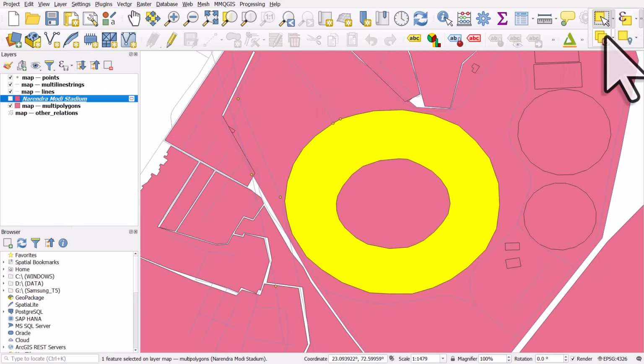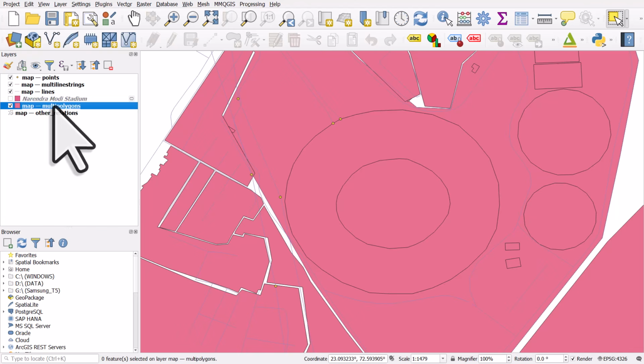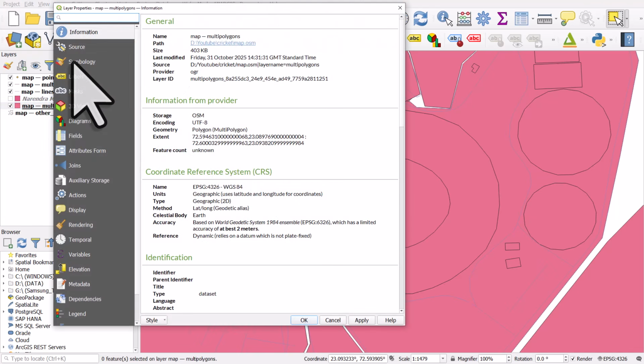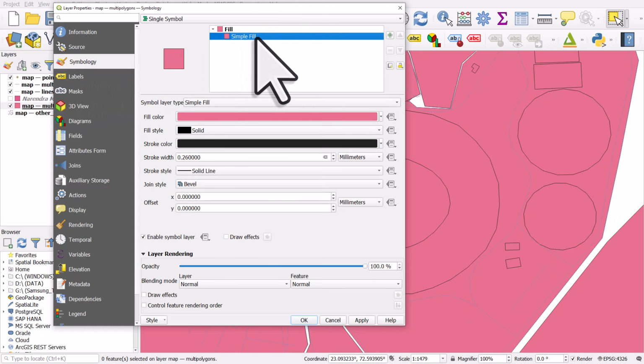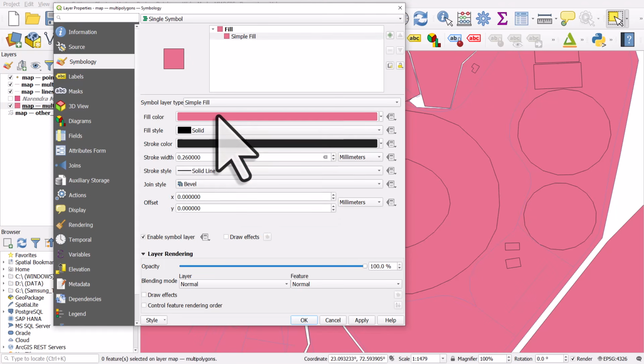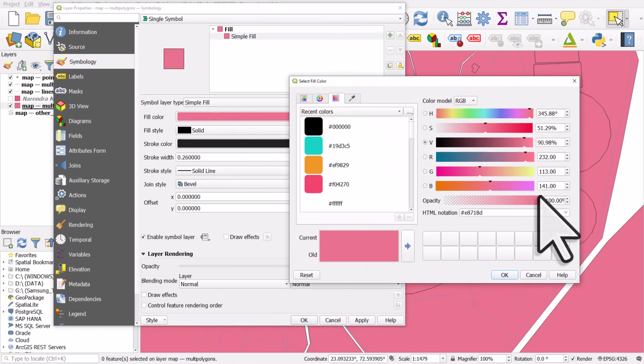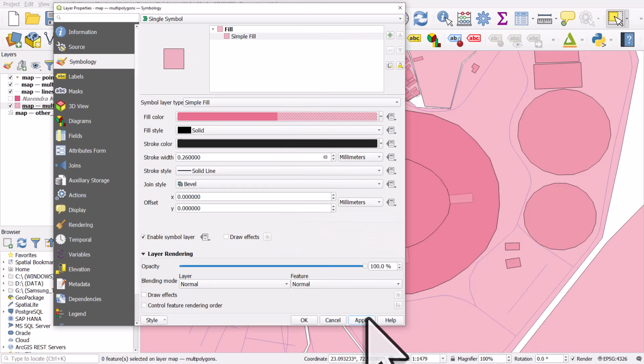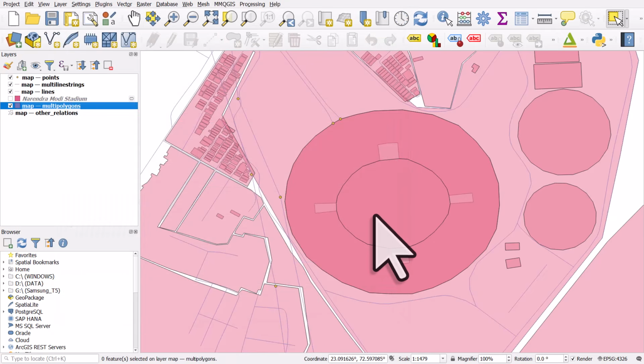The useful thing you can do actually is on multi-polygons, if I go there, double click it and open symbology, and then I'll go to the simple fill section. What I usually do here is I change the fill color to a different opacity, so like 50%, something like that. Click OK. The reason for doing that is I can then see the other features, and that allows me to see where there are overlapping features.